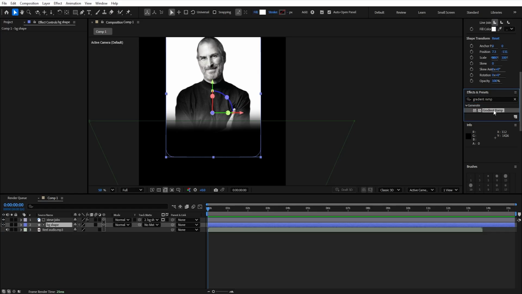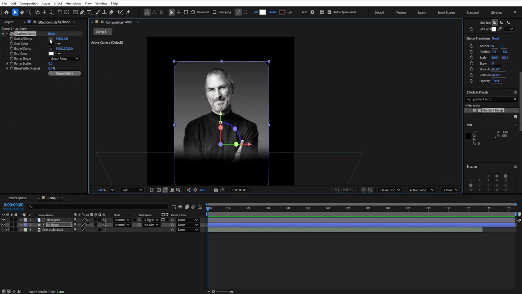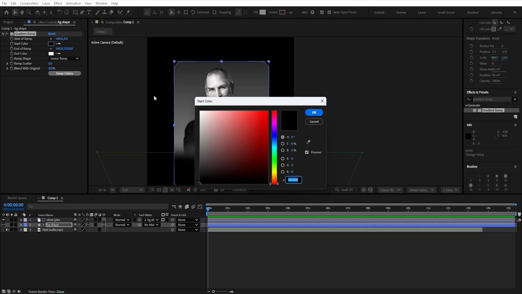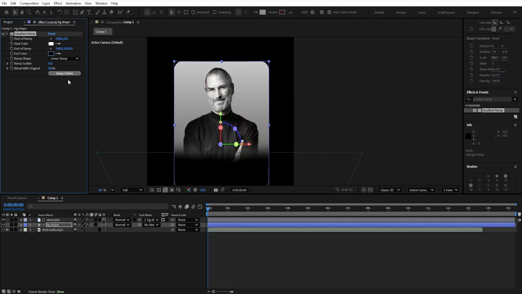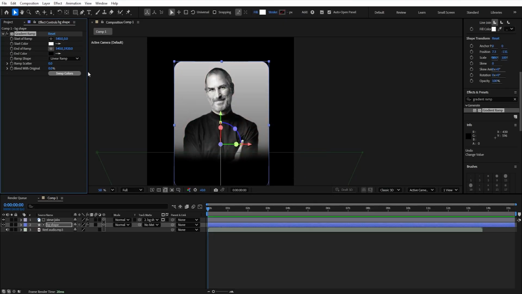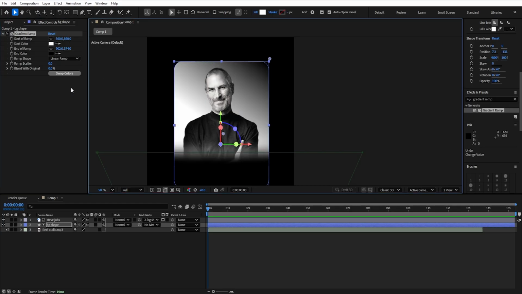Sorry, gradient ramp. Good. Let's just add it right here. For the black color, we're gonna put it right here. So we have start of ramp. This is gonna be white, and end of ramp. This is gonna be black. And then the end is going to be right here, around right here. And the start is going to be at the center.